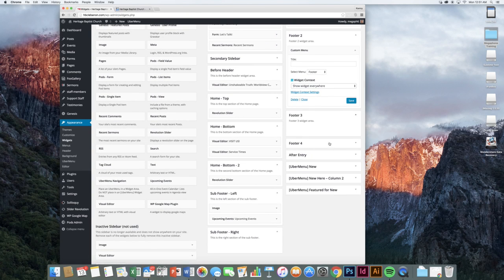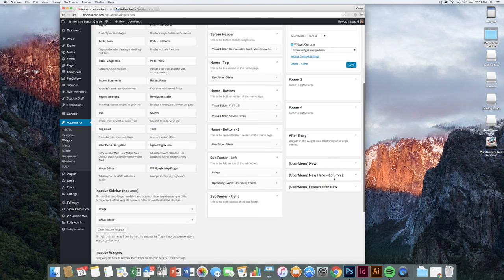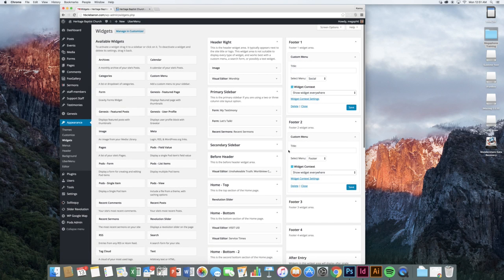Then, footer 3, nothing. Footer 4, nothing. After entry, nothing. And these are things we didn't use down there, so you can ignore them as well. That's how we use the widgets section. It controls the home page, the header, and the footer, and the sidebar, the primary sidebar. So those are the areas you can control through here.